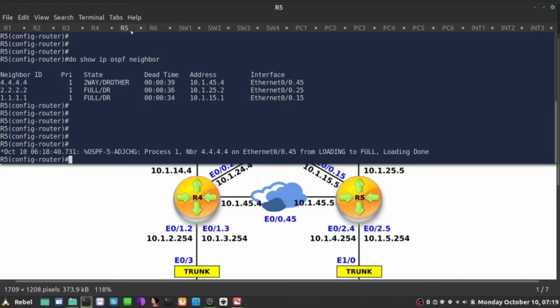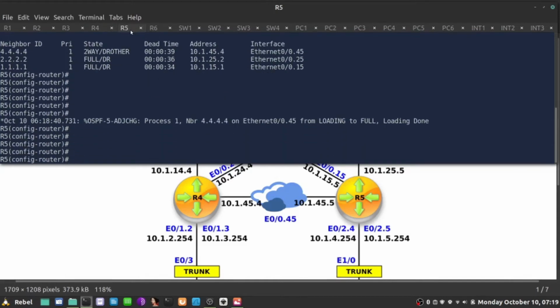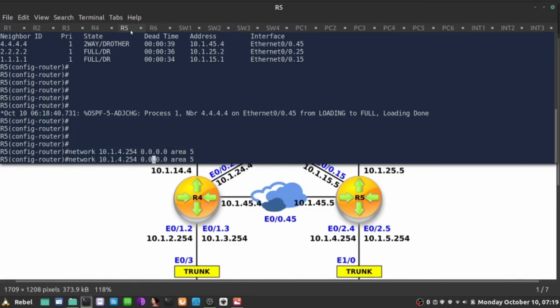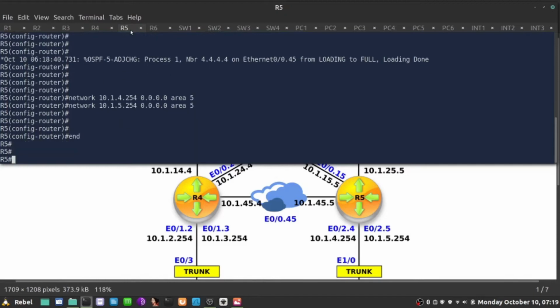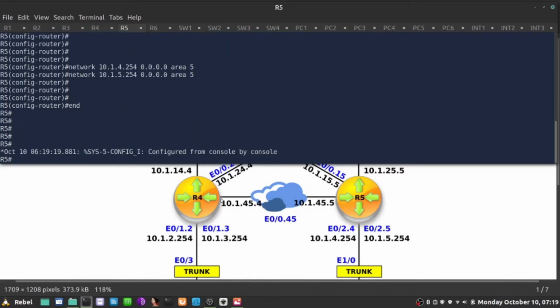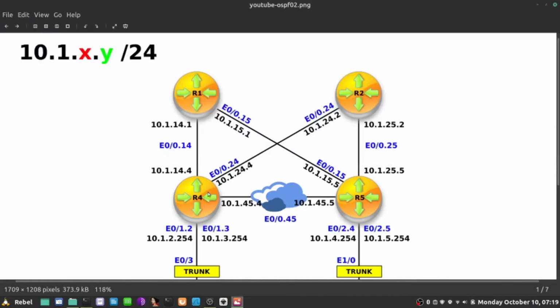I'll do the same thing on R5. So network 10.1.4.254, all zeros, matching the interface will be area 5, and the same will be on area 5, the second link. Now, what happens? Area 4 and area 5 are connected to the respective routers, making them ABRs, area border routers, which connect area 0 here to some other area, area 4 and area 5 respectively.